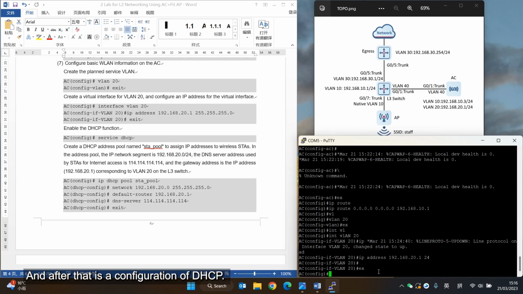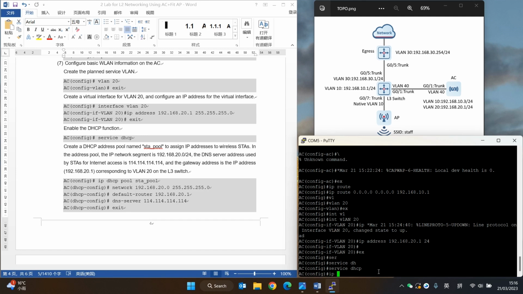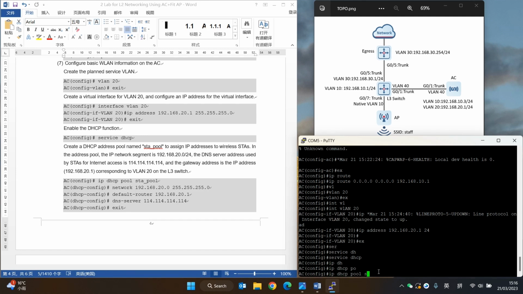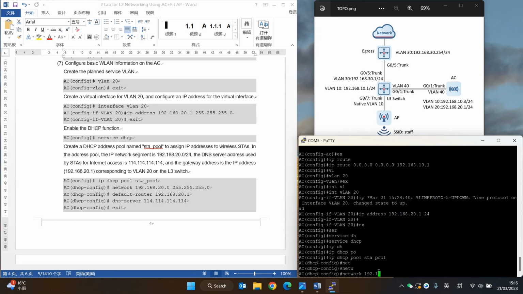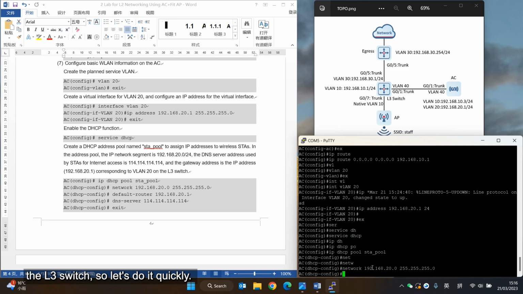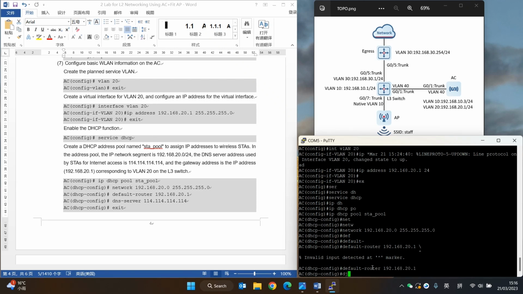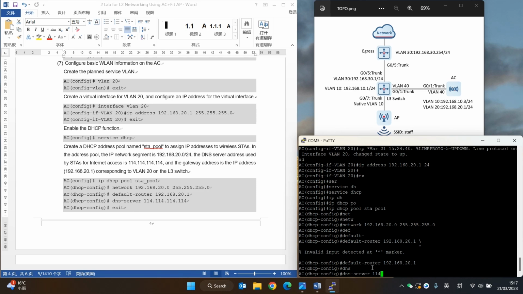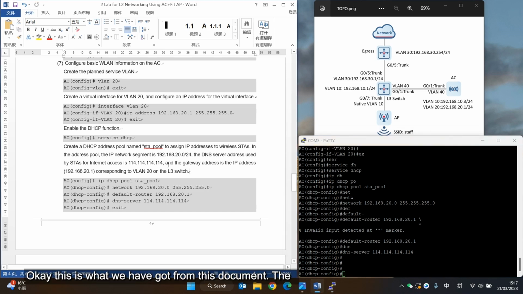And after that is the configuration of DHCP. First, enable the DHCP service, and then create a DHCP pool, ip dhcp pool. The name is STA pool. Okay, and the network, the IP address range will be 192.168.20.0. Since it's similar to what we have done on the layer 3 switch, let's do it quickly. Default router, and the DNS server 114. Okay, this is what we have got from this document, right?